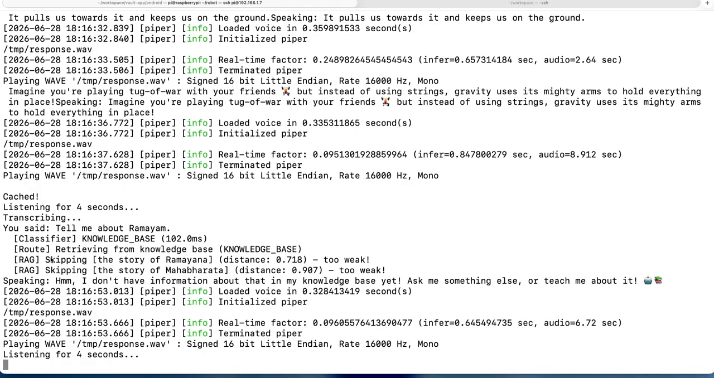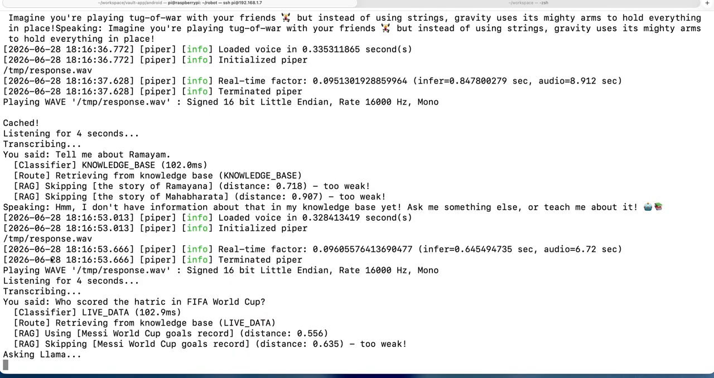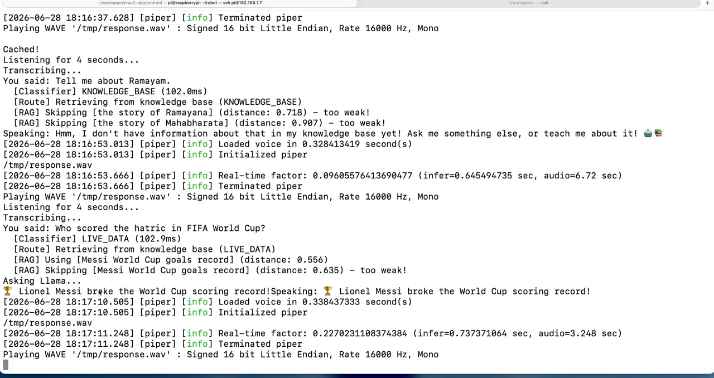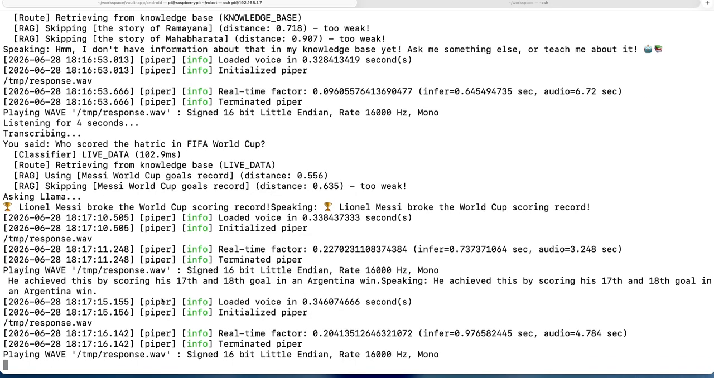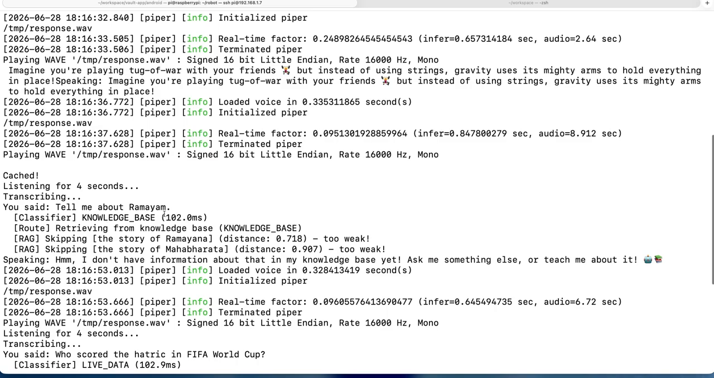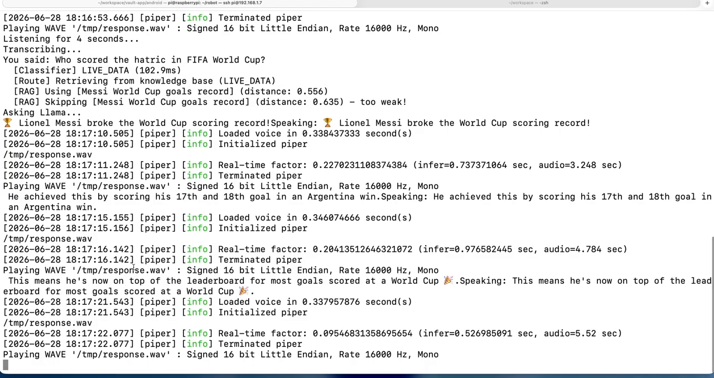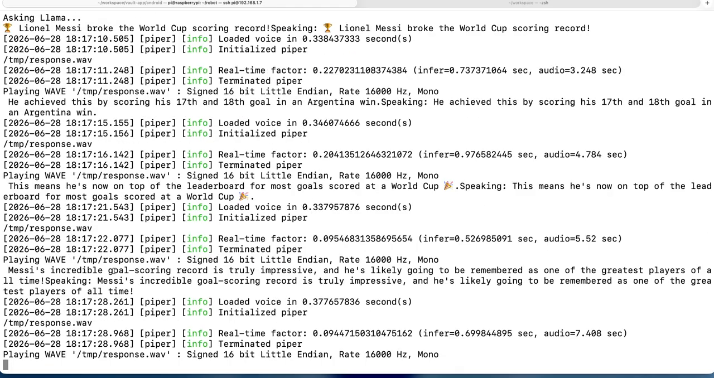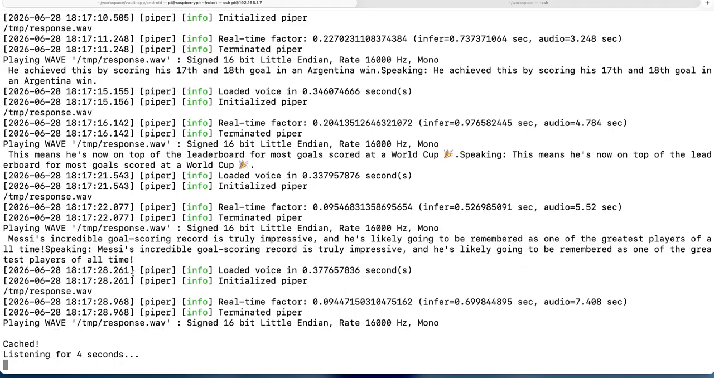Who scored the hat-trick in FIFA World Cup? Okay, if you see here, when I ask who scored the hat-trick in FIFA World Cup, the classifier is live data. That means our category classification is working correctly. Similarly, if I ask about Ramayana or anything else, it is going to the knowledge base, which means the category is working correctly. Messi broke the World Cup scoring record, achieving this by scoring his 17th and 18th goals in an Argentina win. He's now on top of the leaderboard for most goals scored at a World Cup. Messi's incredible goal scoring record is truly impressive, and he's likely going to be remembered as one of the greatest players of all time.